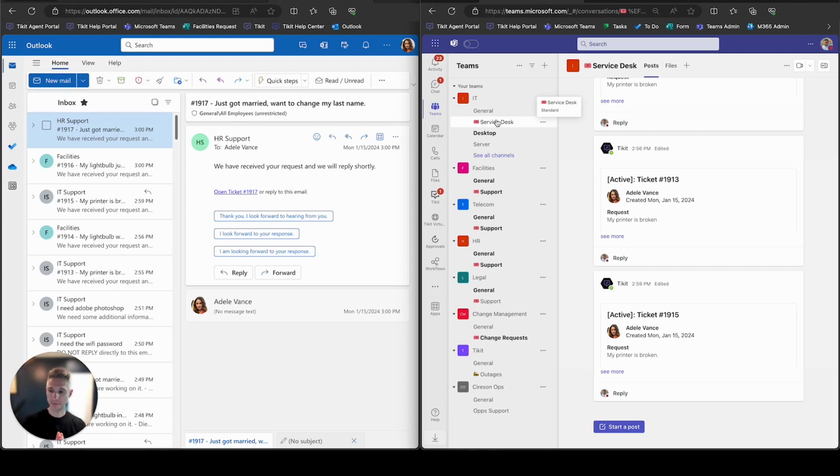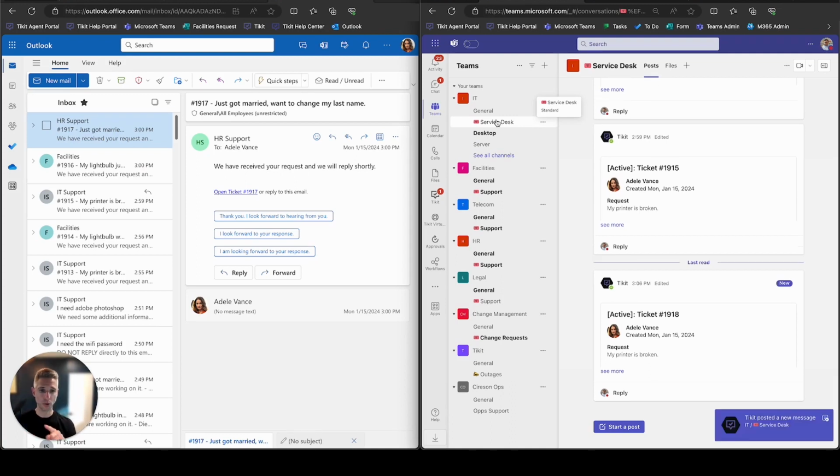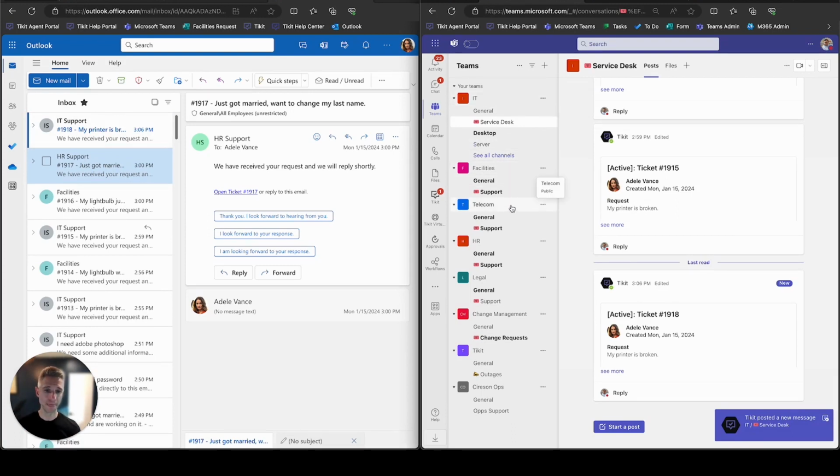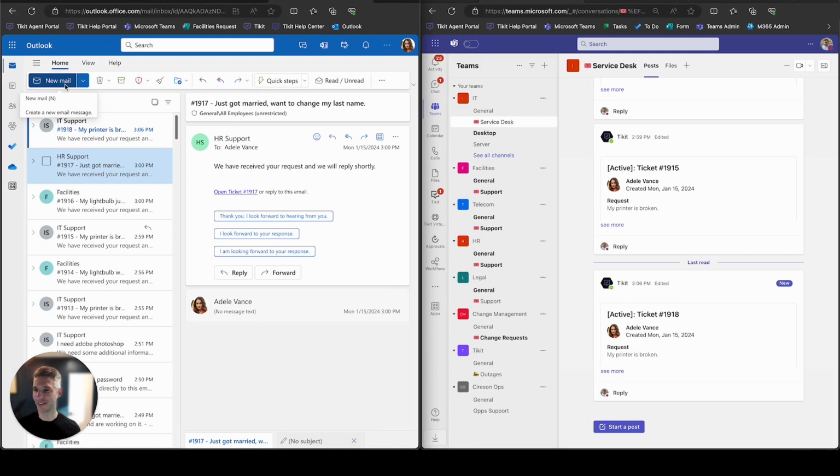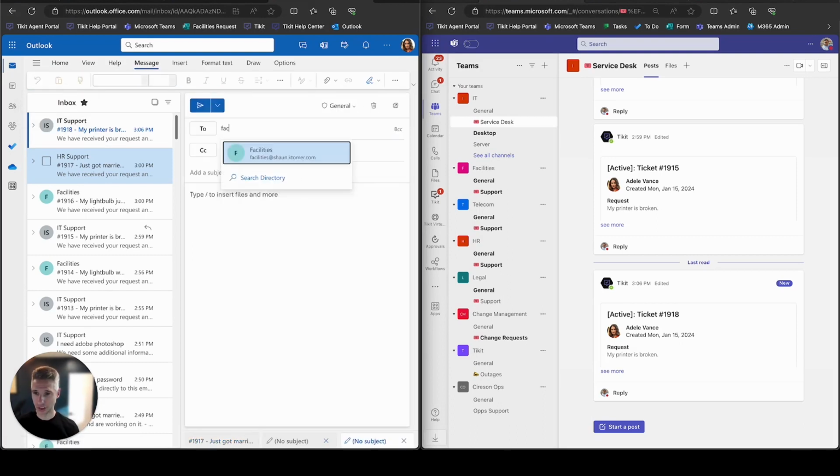Now, we have the ability to have one or multiple mailboxes assigned to the different support organizations in my business. So you'll see here I have facilities, I have telecom, HR, and I can have a mailbox associated to each one of those. So let's say that Adele wanted to send in a facilities request. And let's say that her light bulb went out in her office when she came in this morning. She can email facilities.